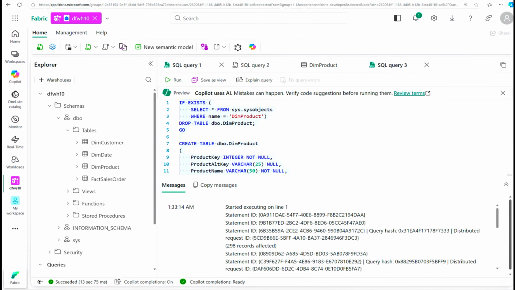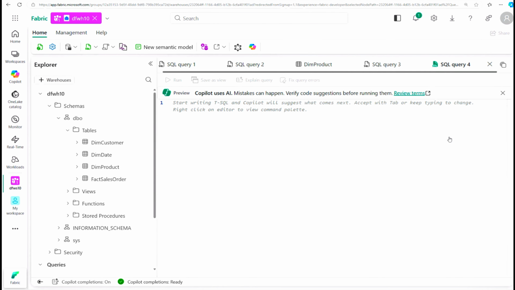Now let's query the data warehouse tables. So for that, let's open another SQL query tab. So here, let's execute some query.